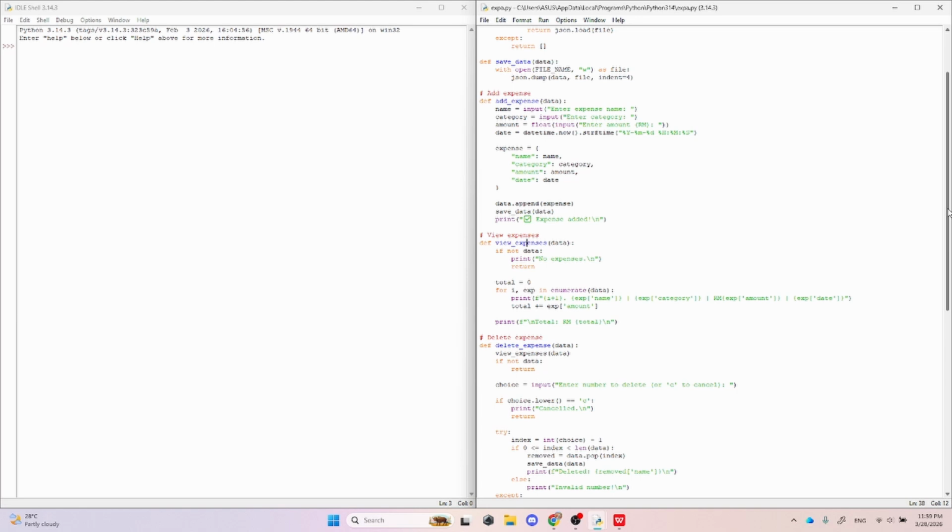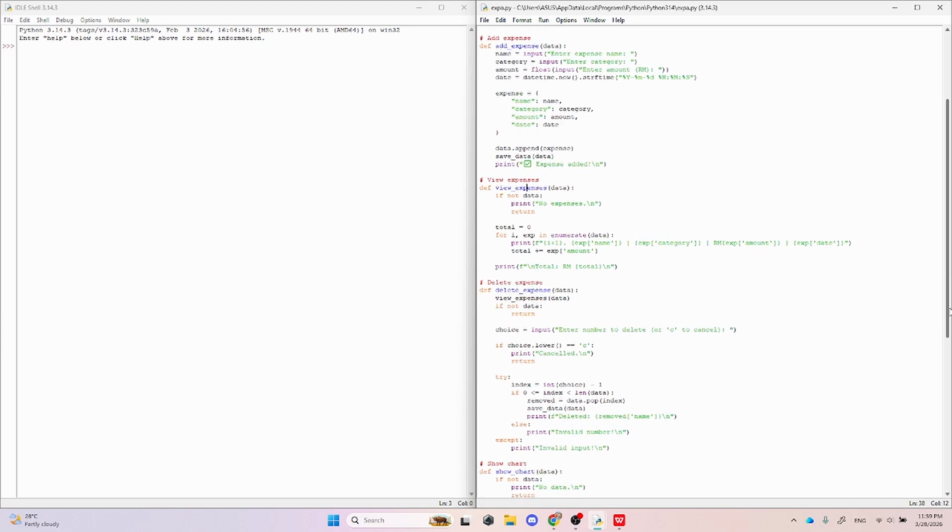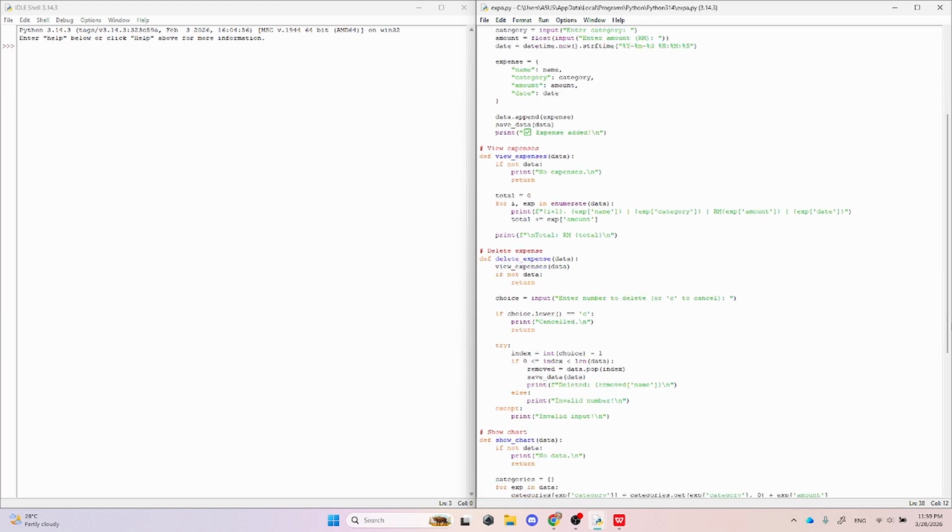Like if I made 3 different expenses, okay? It will calculate the total amount of all these 3 together. It's easy, yeah.